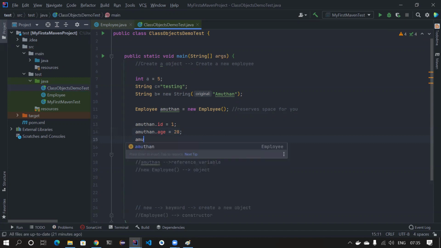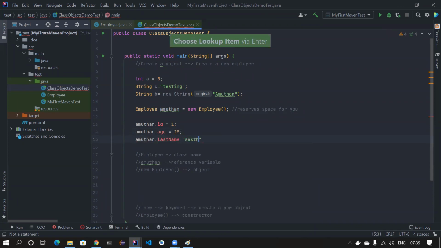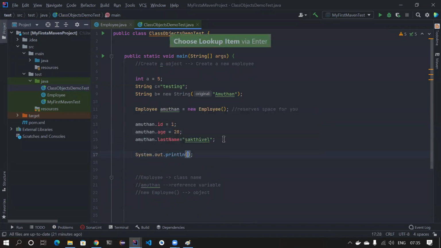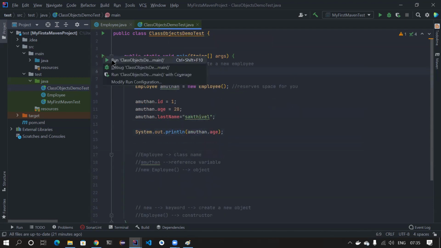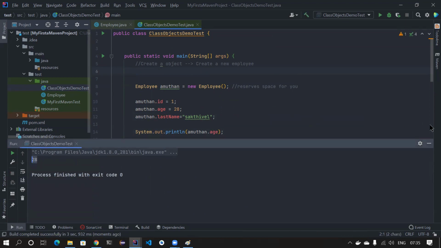Again, first name, last name, and so on, you can add whatever you want. This is how you can define all these things. For this Amudan employee, I'm setting all these variables. Once you set them, you can also print them out. So System.out.println, Amudan, I want to get his age and see what's happening. Let me remove all these other things so we have a very simple thing now. Let's try to run it. I'm just printing the age alone, and it is getting printed.